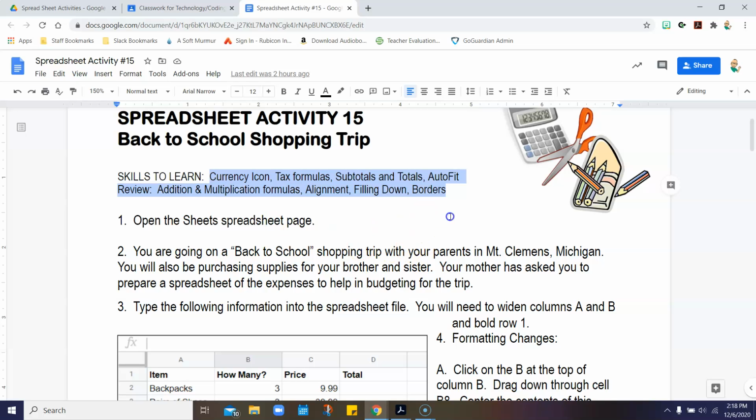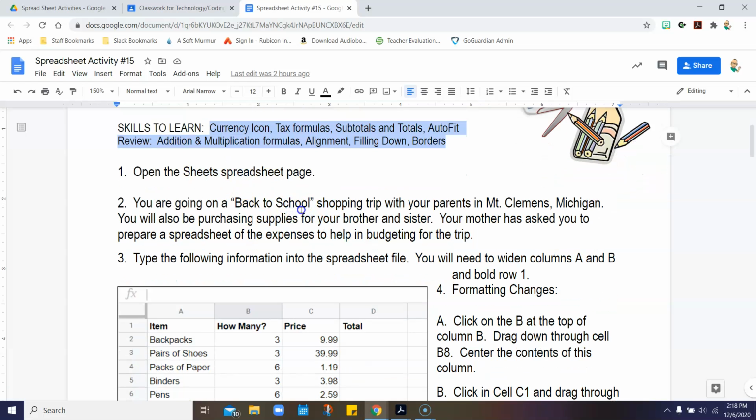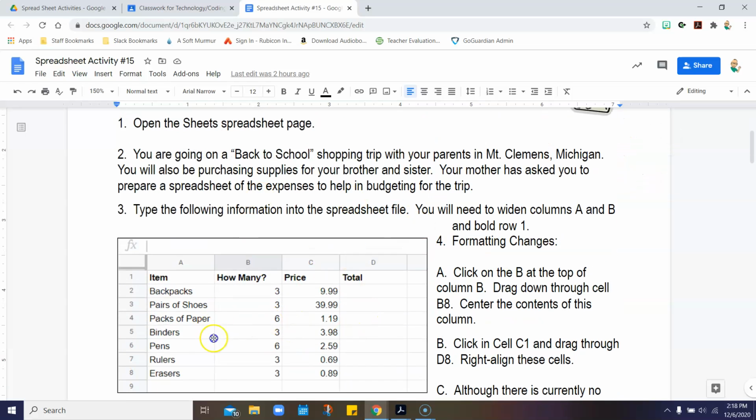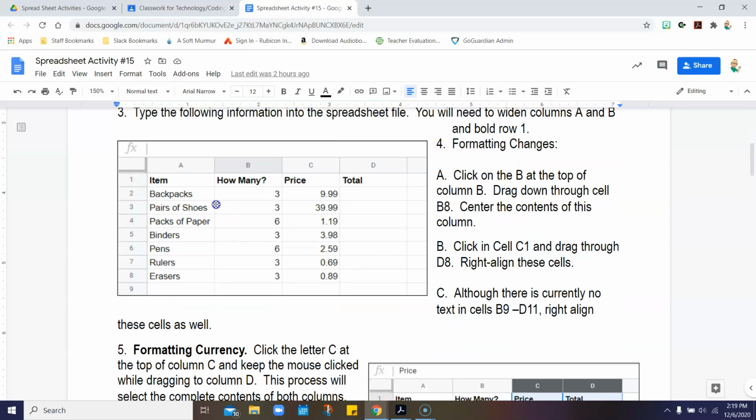Okay, so this one here, we're pretending to go on a back to school shopping trip and buying school supplies. So you're going to create a brand new spreadsheet. I'm going to put all the data in and walk you through what we're doing here. So we are going to be putting our data in just like this. Make sure that you're following the exact cell numbers that I am. So we want to start in cell A1 and so on.